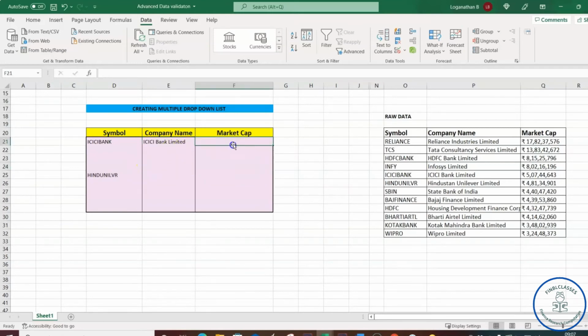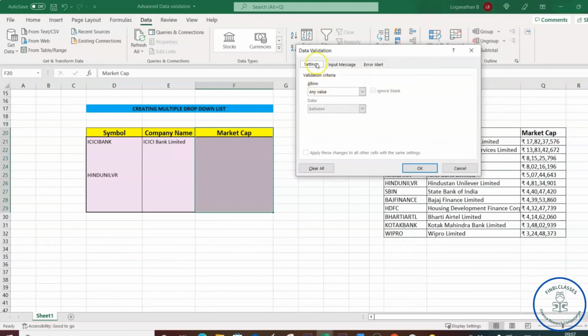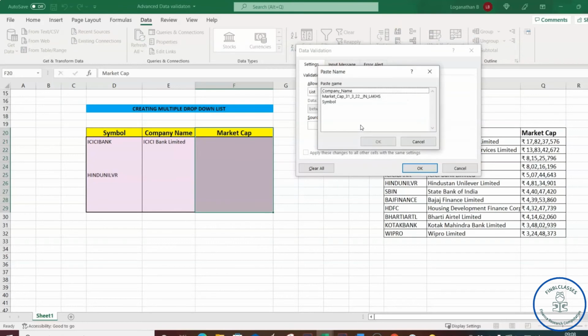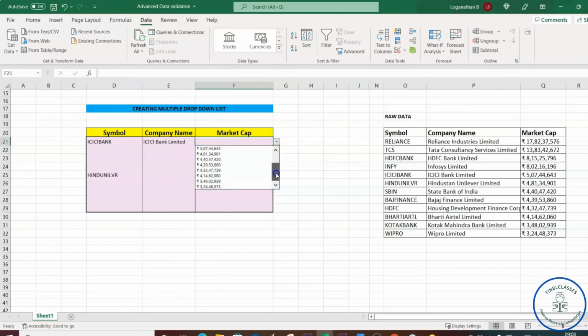In a similar way, go to the market cap. For this one, select F20 to F29. Come to the data tab, in the data tools group, then data validation. In the settings tab, in Allow, choose list, and here we require the source. So in this case, function F3, right? Here we have the market cap, which is given in lakhs. Click this and give OK, then OK. So you find that the drop down list has been created. So now you can check and put the value.